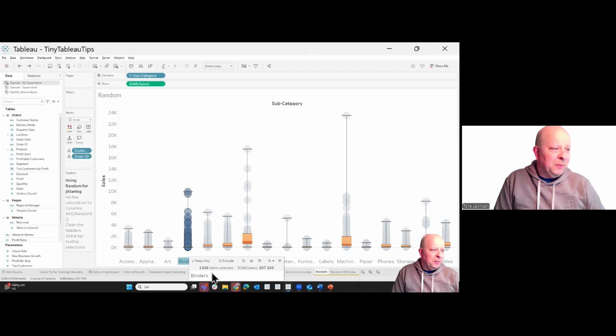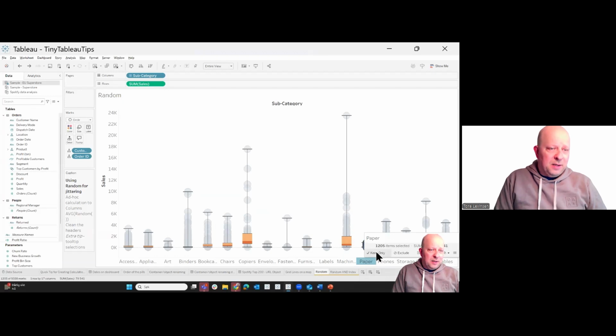We'll see on the tooltip that in binders we have 1,300 items. In labels, we only have 348, and then in papers, we have 1,205. So how can we see this distribution a bit better?